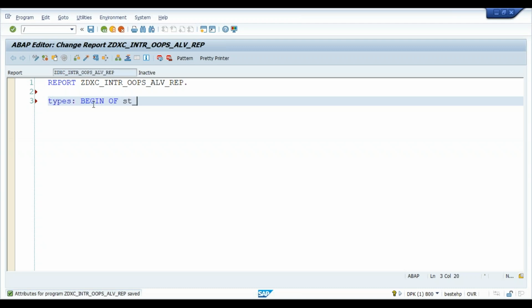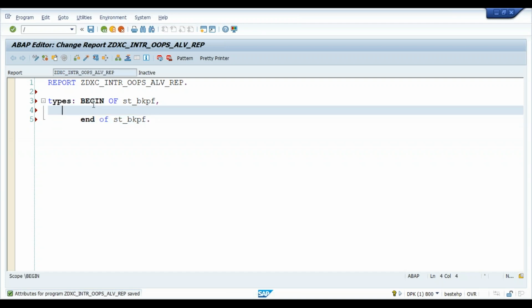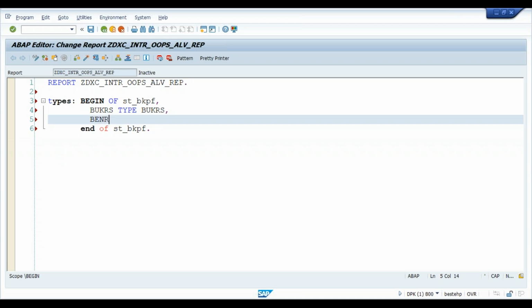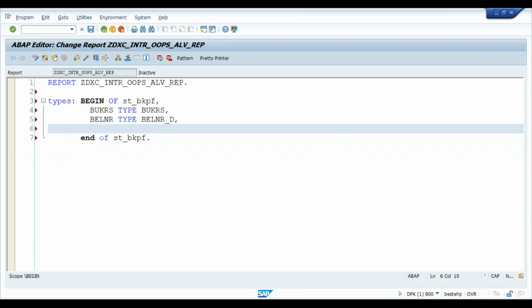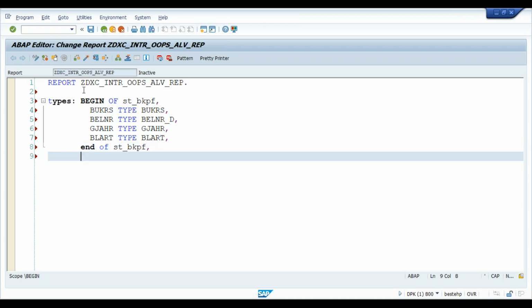Begin of ST_BKPF, end of ST_BKPF, and then we have BUKRS, type BUKRS, BELNR, type BELNR_D, GJAHR, type GJAHR, BLART, type BLART. So these are the fields that we have in the BKPF.